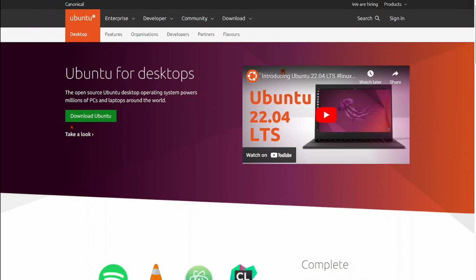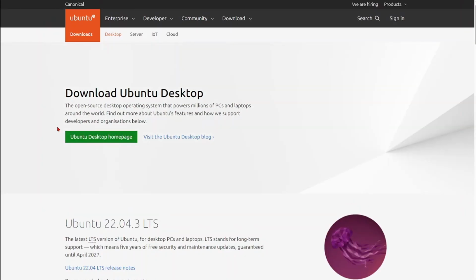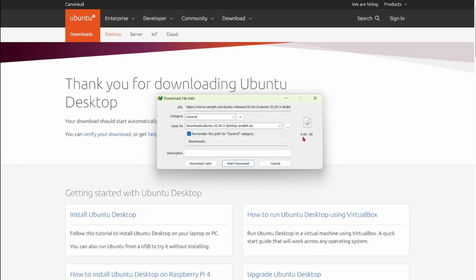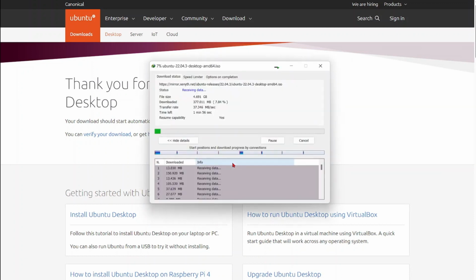To get started, you want to go to ubuntu.com/desktop and download the ISO file. Here I'm just going to grab the latest version, 22.04.3. The size of the file is just about 4.69 gigabytes. So I'm going to select download.